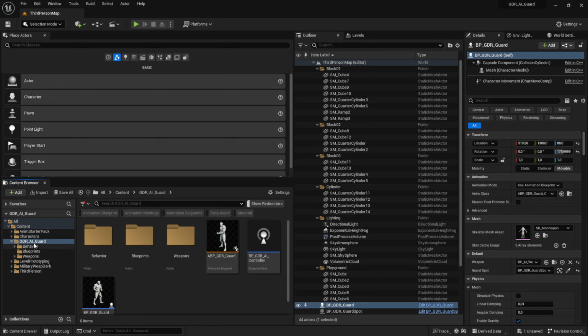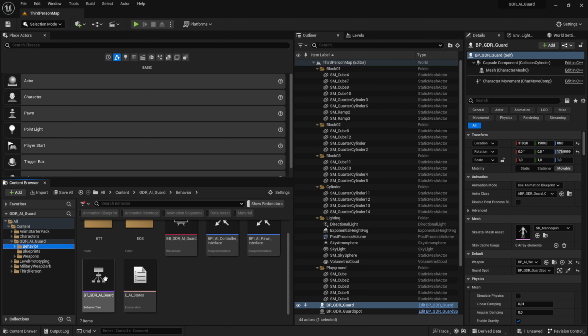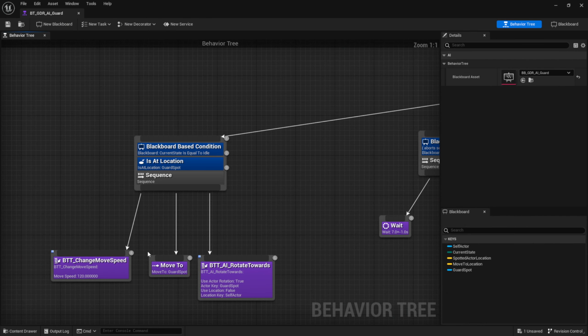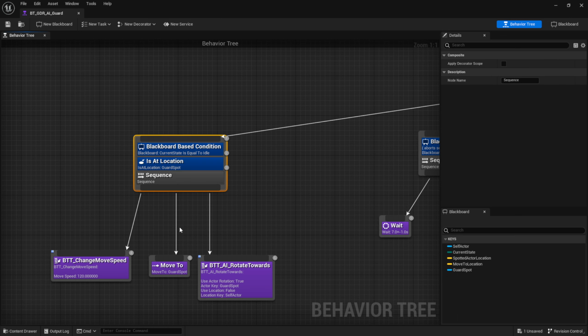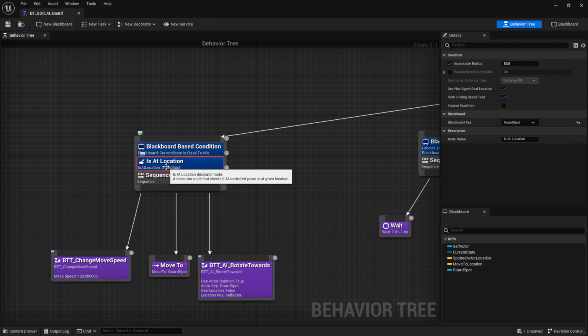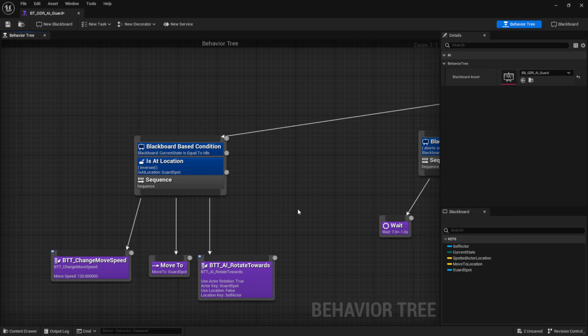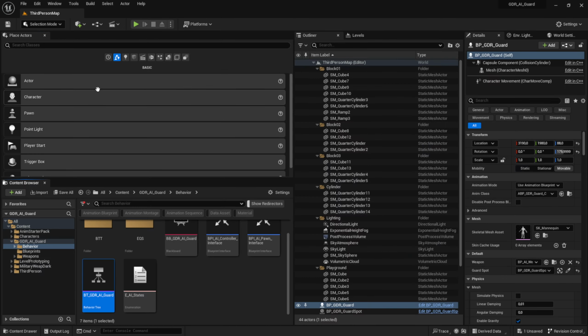Okay, I'm an idiot, as usual. So inside of our behavior tree, the is at location check. We're checking if we are at the location, and we are not, so this will not execute. We need to make sure that we inverse the condition over here. So if we are not at the location, we're going to move towards it. So that actually makes a little bit more sense as well.